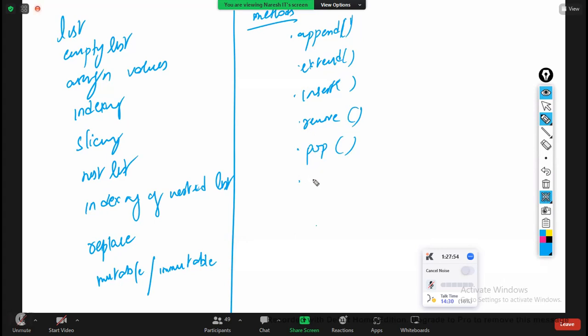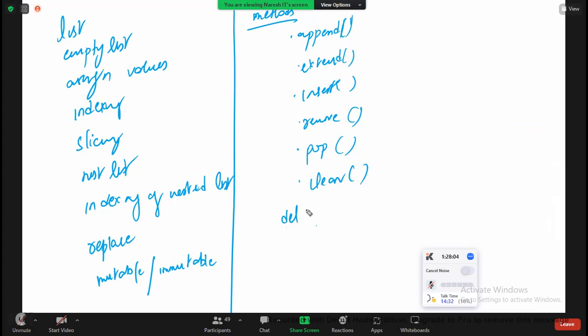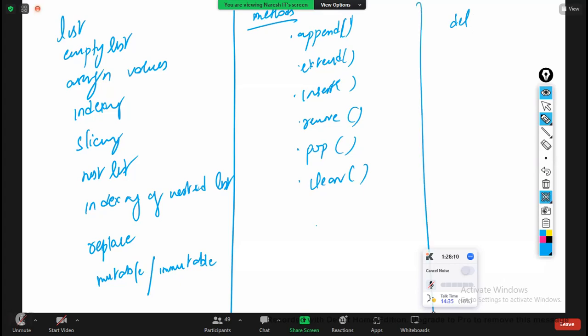Remove, pop. Next one is clear. Next, del. Del is a separate function. It is not a method. It is a function. Irrespective of object, irrespective of whatever you are writing here, int also it will delete, float also it will delete, list also it will delete. Anything it will delete. Okay.